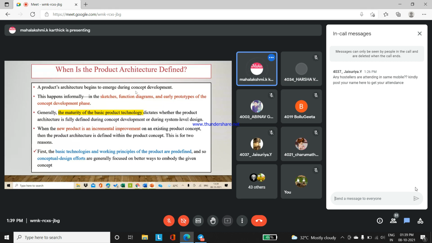So during the concept development phase, this product architecture phase has started and emerged. This happens informally. So when we are going to work under the product architecture team, you have to do some sketching work. You need a 2-dimensional view and a 3-dimensional view. Try to understand the flow.